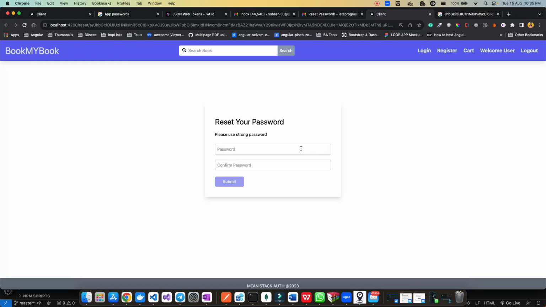Save the changes. Let's go here. Now if I type 1, 2, 3, and again 1, 2, see it's still an error. If I type 3, the password matched. And if I type 4, again password didn't match.